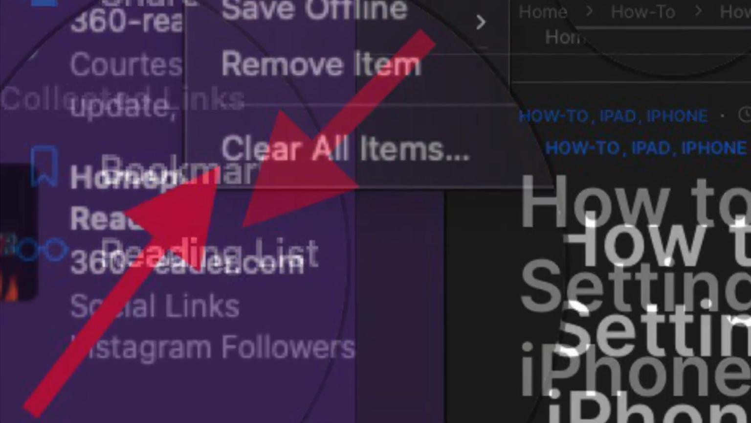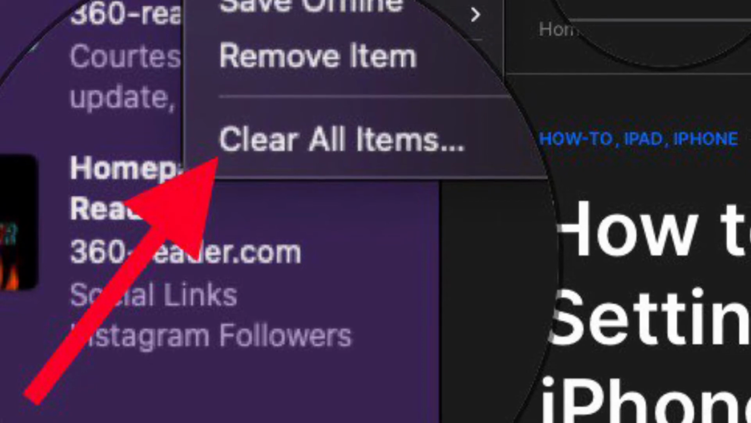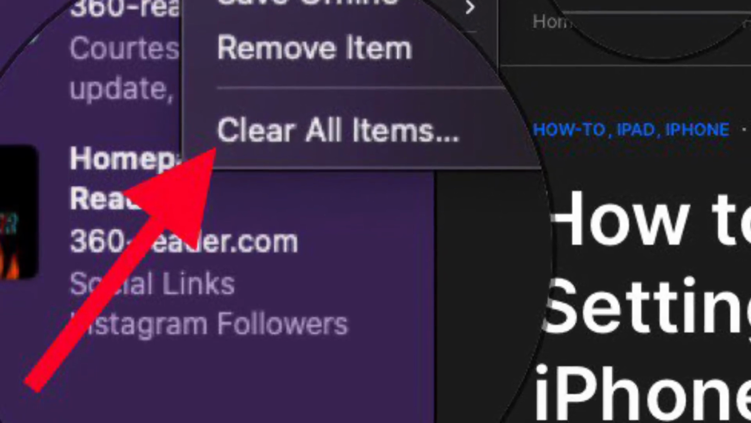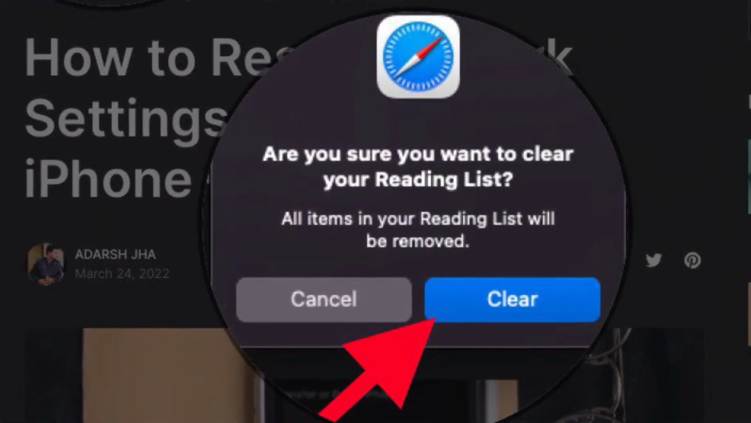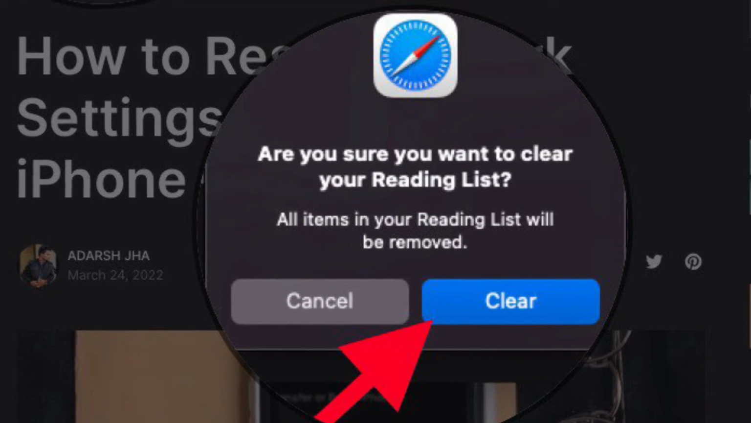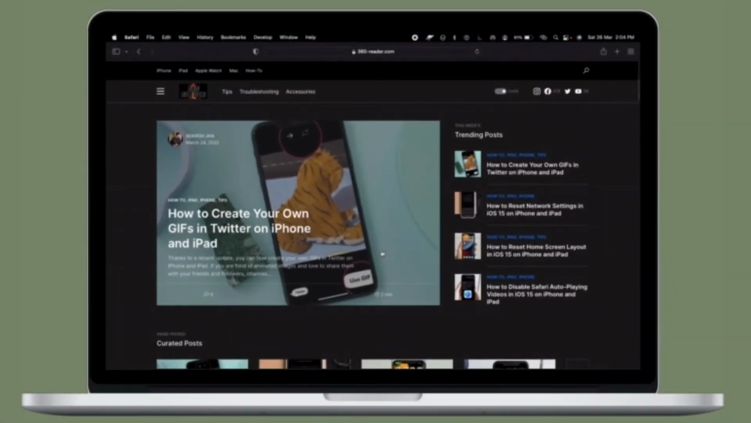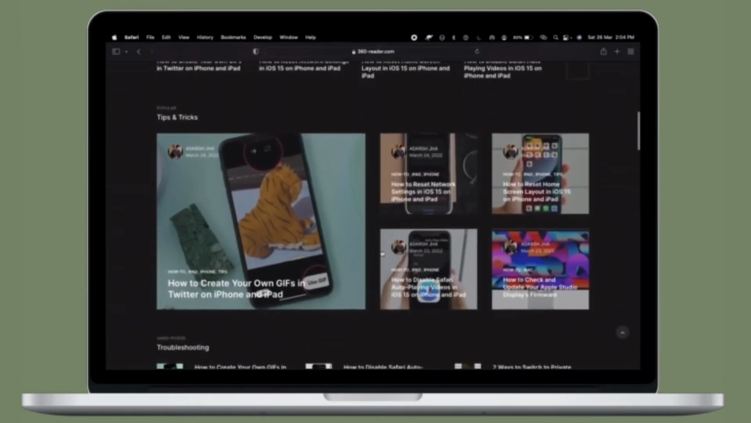Now control click or right click on any of the items in your reading list to bring up the context menu. Now click on clear all items, which is the last option. When you are prompted by Safari to confirm your action, make sure to click on clear and your reading list will be empty. That's pretty much it. So that's how you can wipe out your Safari reading list items on your macOS device.